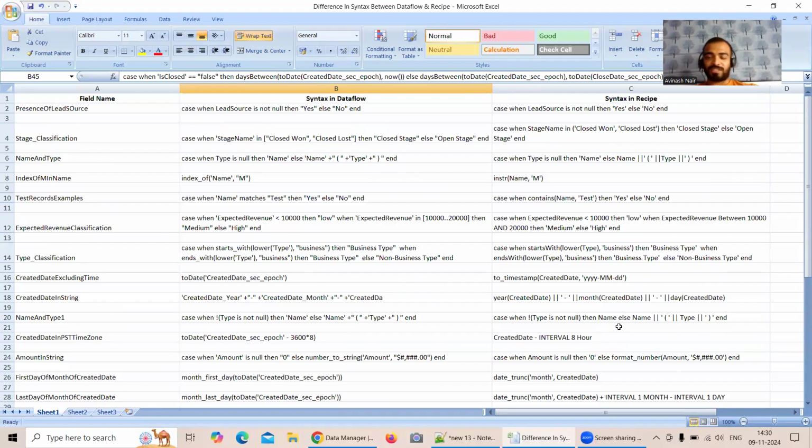So yeah, that completes the complete session on the syntax difference between data flow and recipe, and we will cover some new topics related to Salesforce CRM Analytics in our very next session.